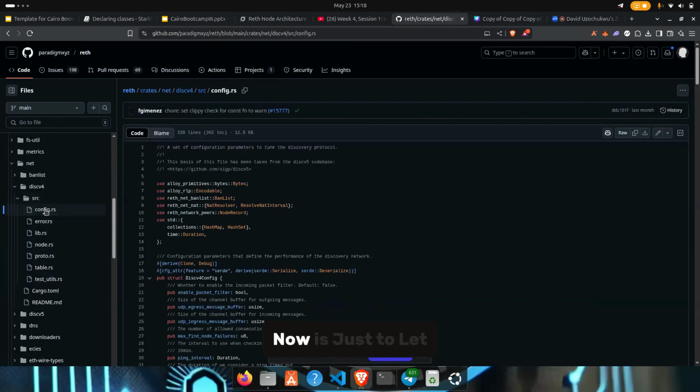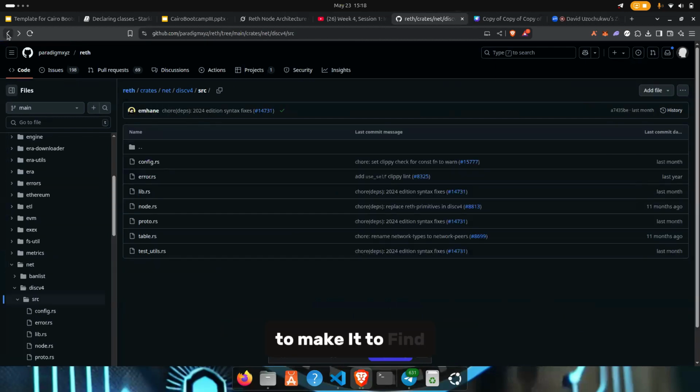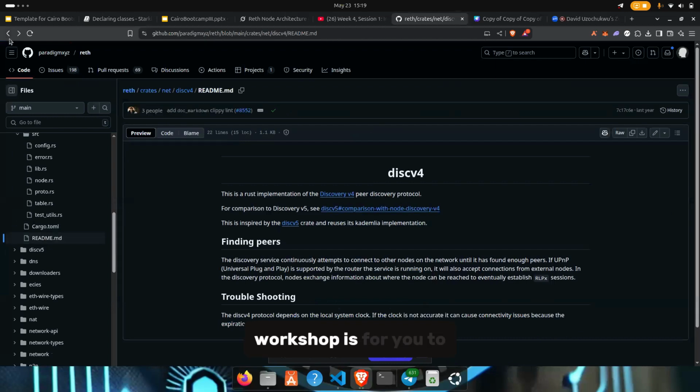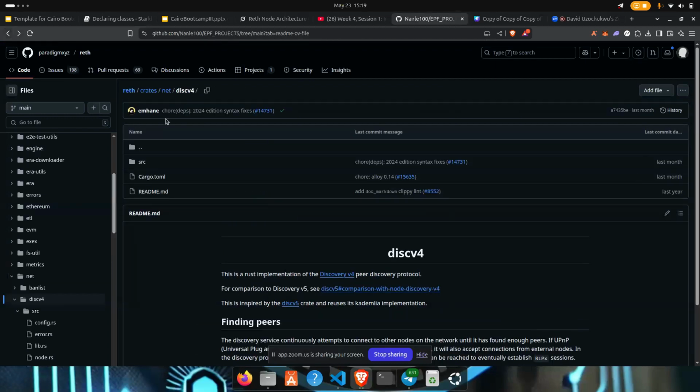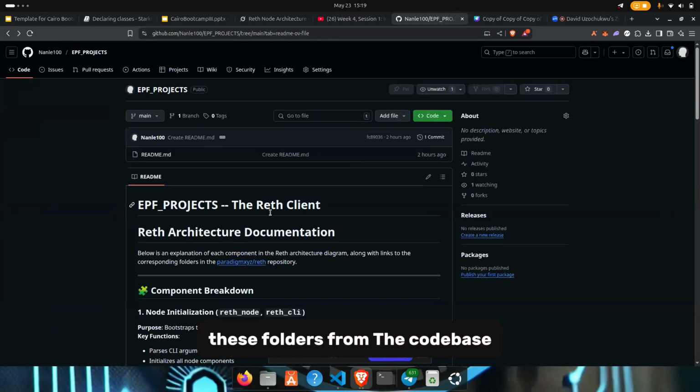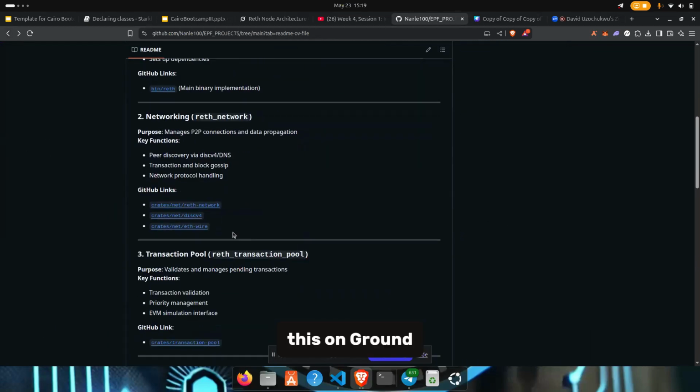So the idea now is just to let you know that I will drop the link to my repo so that anybody who wants to find where these folders are in the code base can easily find his way to navigate into them. The idea for this workshop is for you to have somewhere you can easily access these folders from the code base. It's very important we have this on ground.